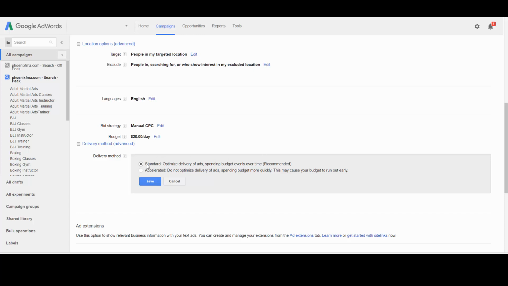But with standard, you're leaving it up to Google to decide when throughout the day to show your ads, which means you're going to be missing out on just as much traffic as if you had used accelerated and your budget ran out at noon. So at least with accelerated, you will know your budget is going to run out and you can adjust your campaign accordingly. That's why you should be using accelerated delivery.